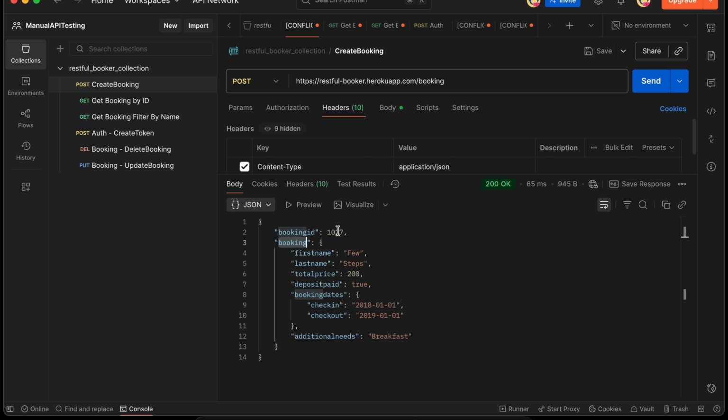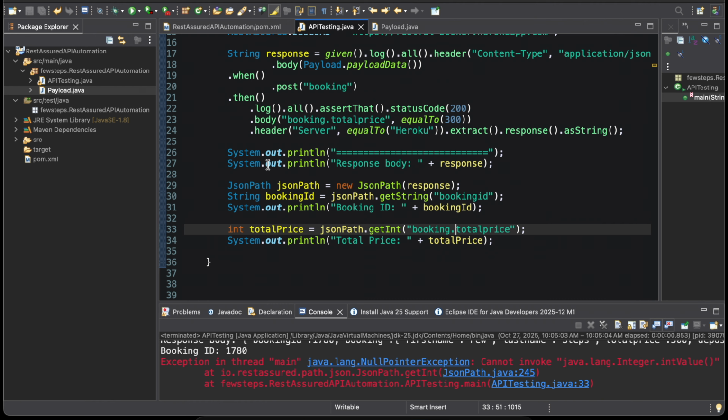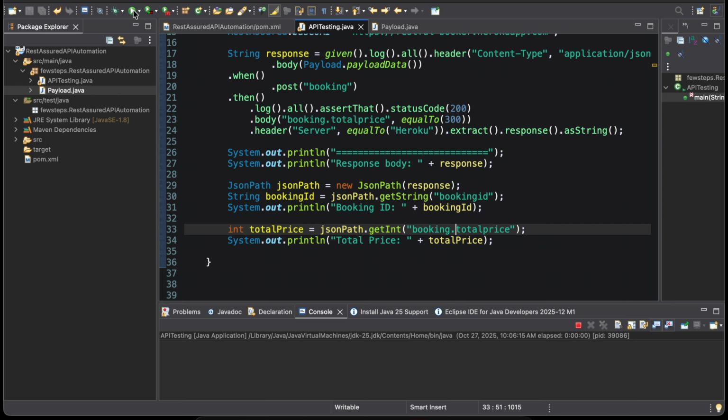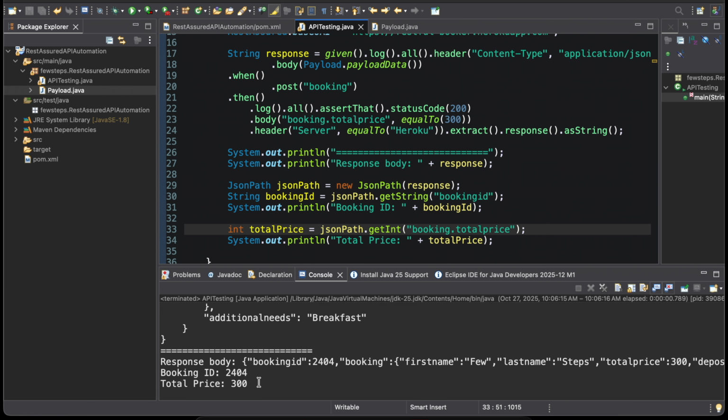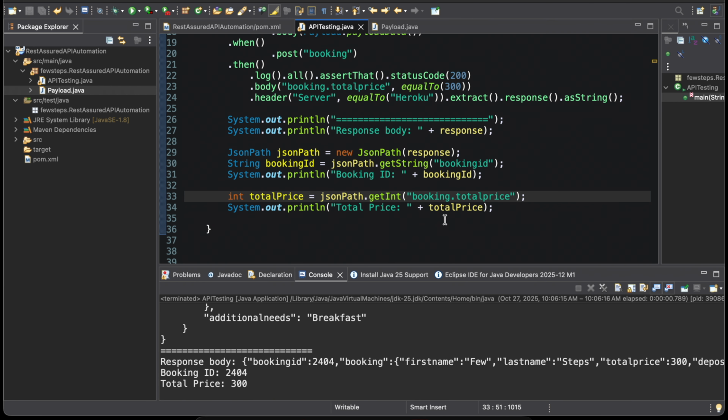So now let's run this thing and let's check whether it is coming properly or not. I'm going to run it again, and this time we'll not get any error and we'll find the exact value. See here, response body, this thing, booking ID 2404 and total price 300. Okay, so the total price is coming properly, and that's it.